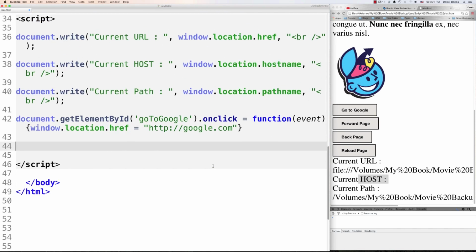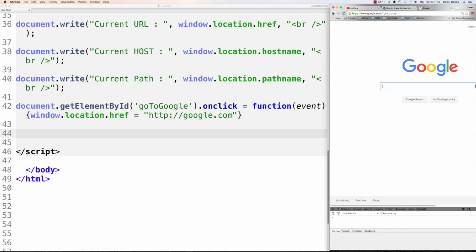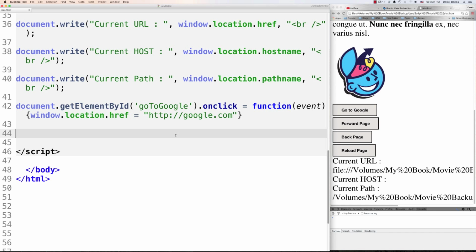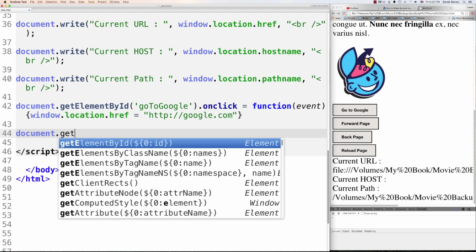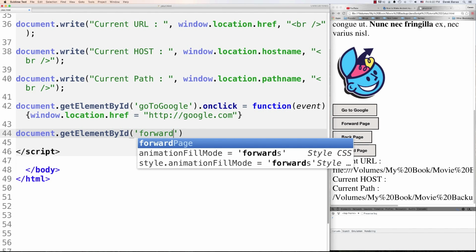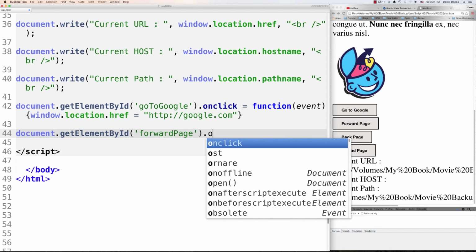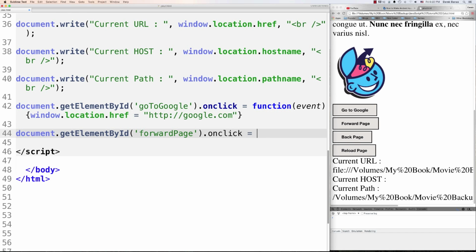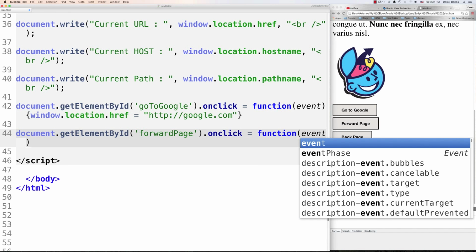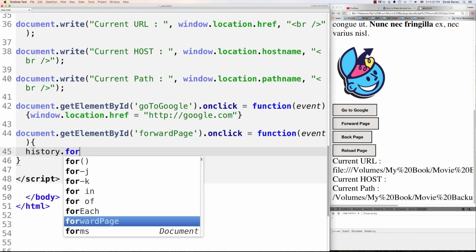Let's create a couple more things here. I could save that. Go to Google, and you're going to see it takes me to Google as it did right there. We can also say we want to go forward a page. You're going to be doing the same thing. document.getElementById like this, and let's target forwardPage, which is the ID for that little button there. On click equal to, and then we'll just call function again. Pass in the event. Open up our curly brackets, and then we'll just say history.forward.